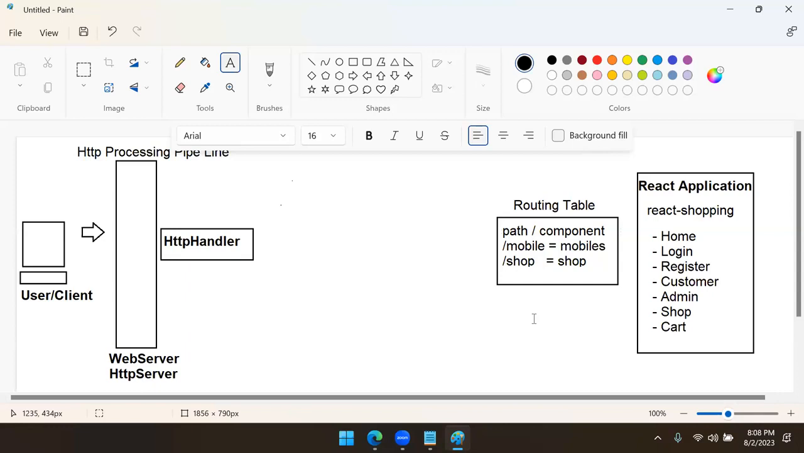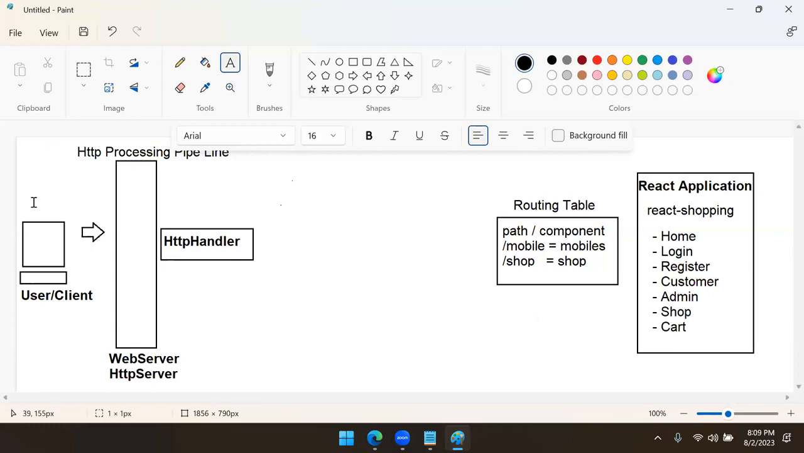This table is a virtual table. That means physically you will not see a table. This is created by the developer, because table means it's like a collection. Collection means an array of paths and components and all. Now what happens is whenever you make a request, suppose the user made a request like slash mobiles, am I right?